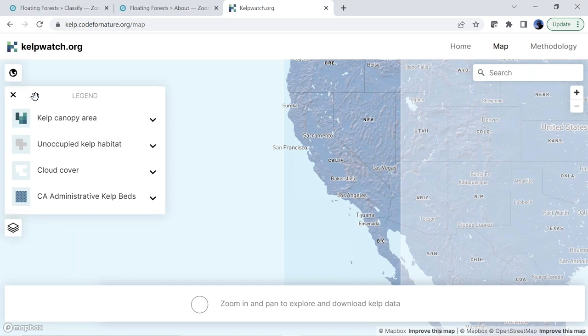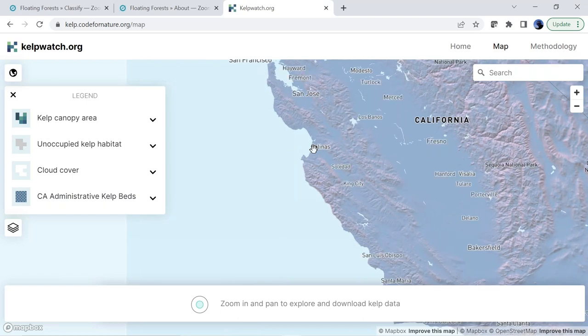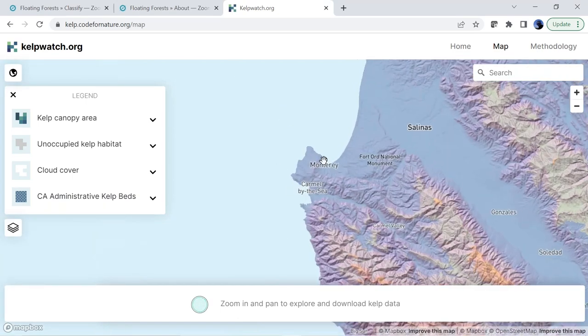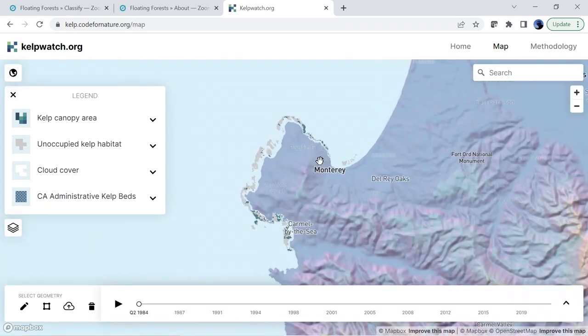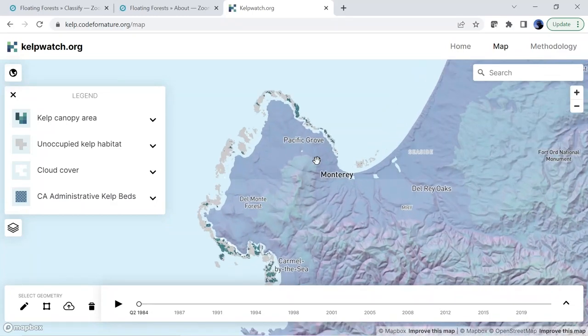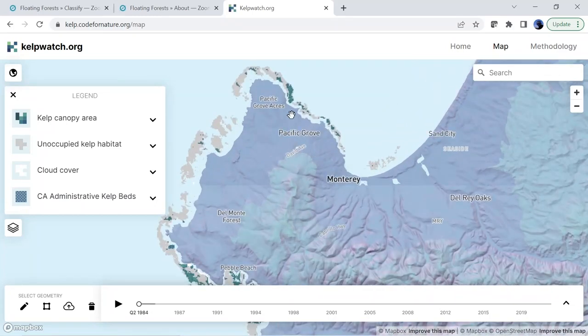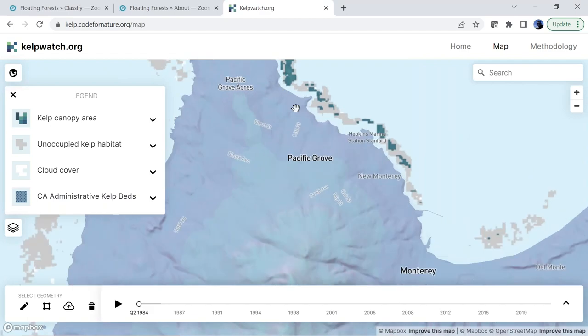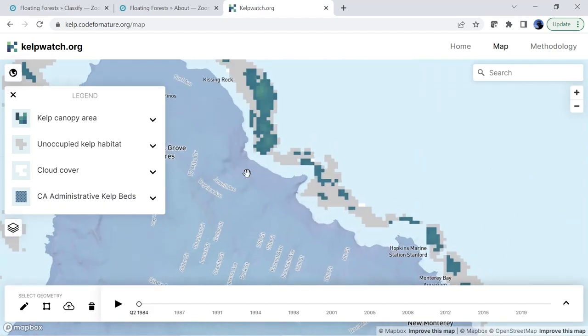When we zoom in to a specific area, you'll see what I'm mentioning here, but this is just for the sake of going through the legend. I'm very familiar with the Monterey area, so let's go into Monterey here, and this is what you can see in the legend here.